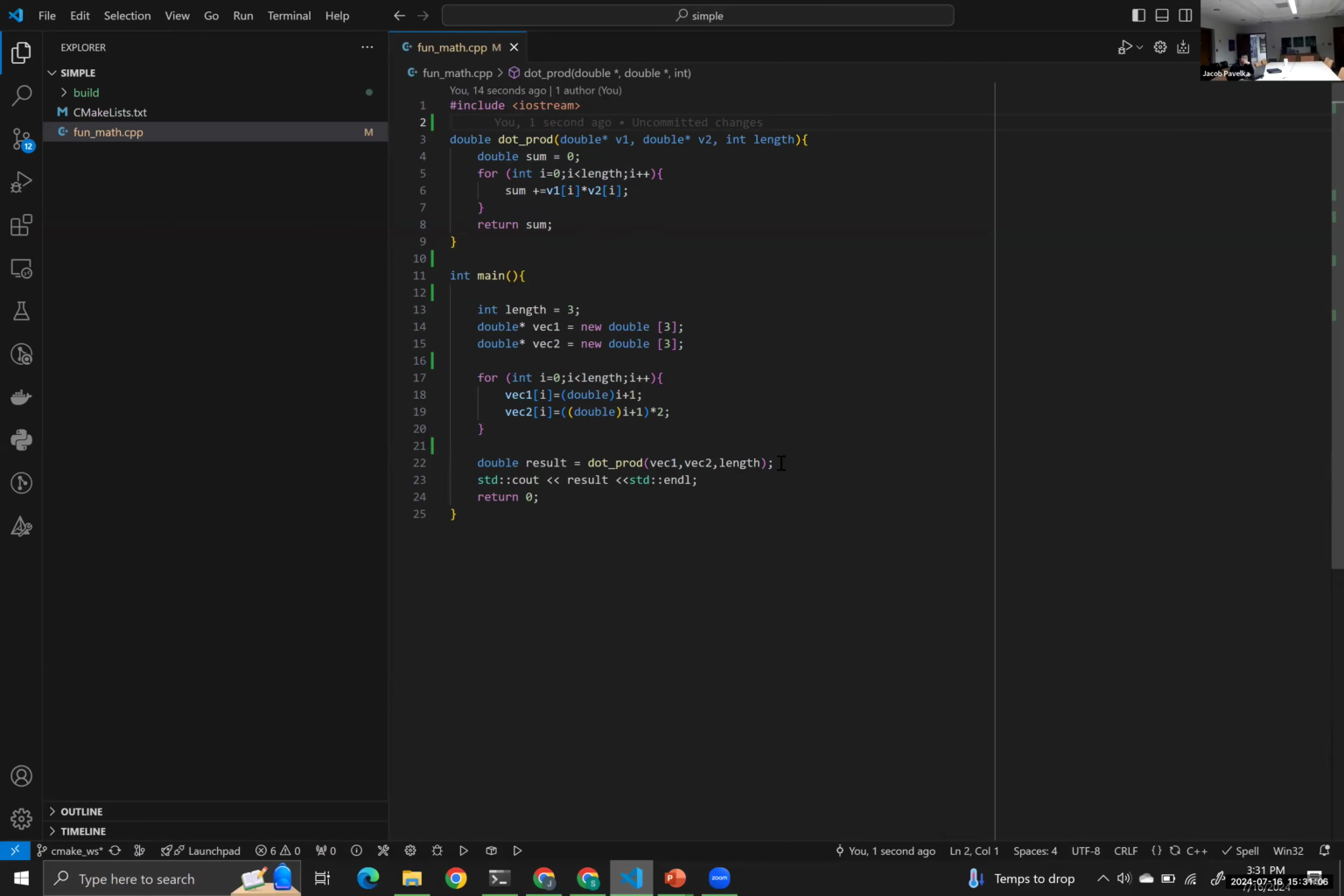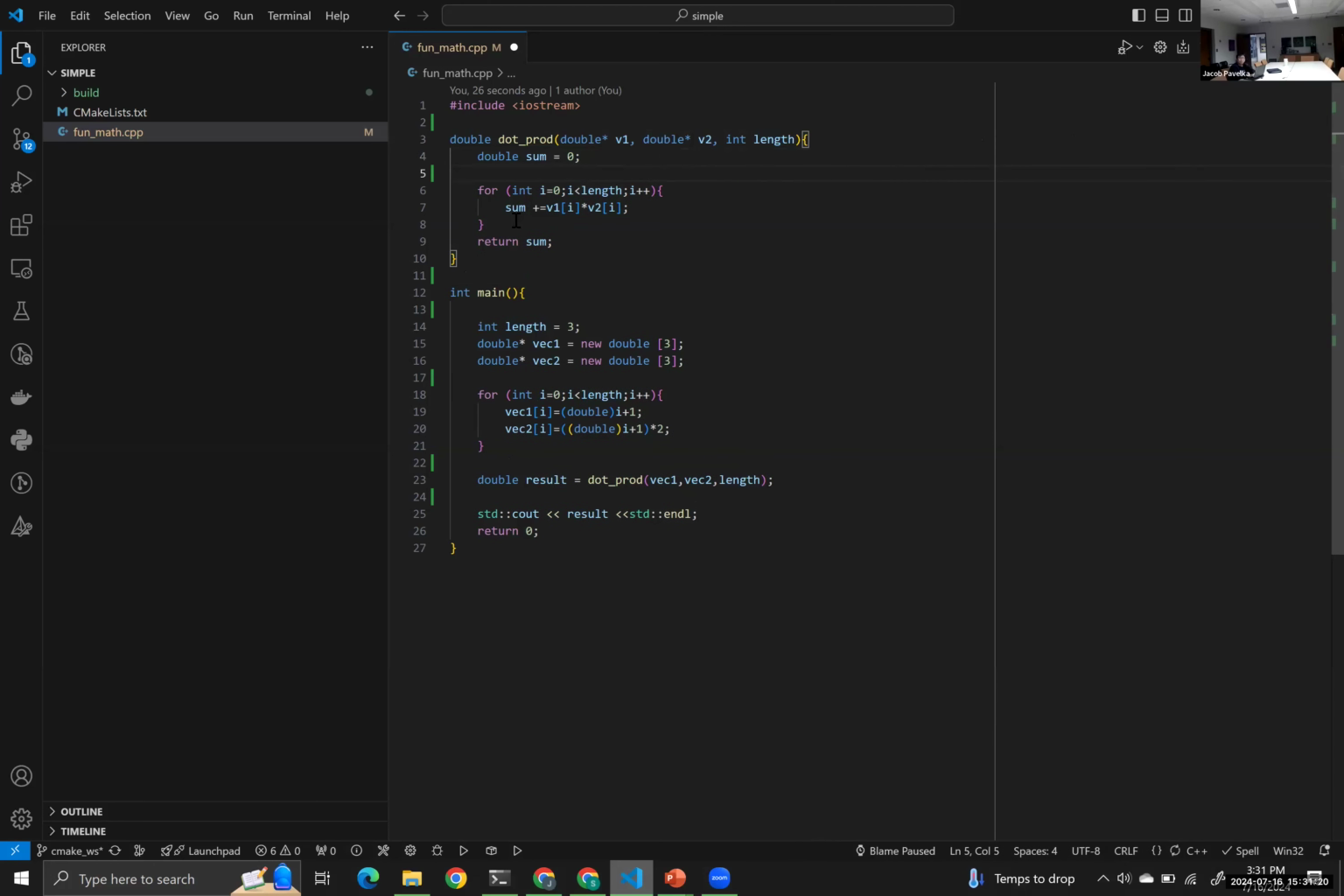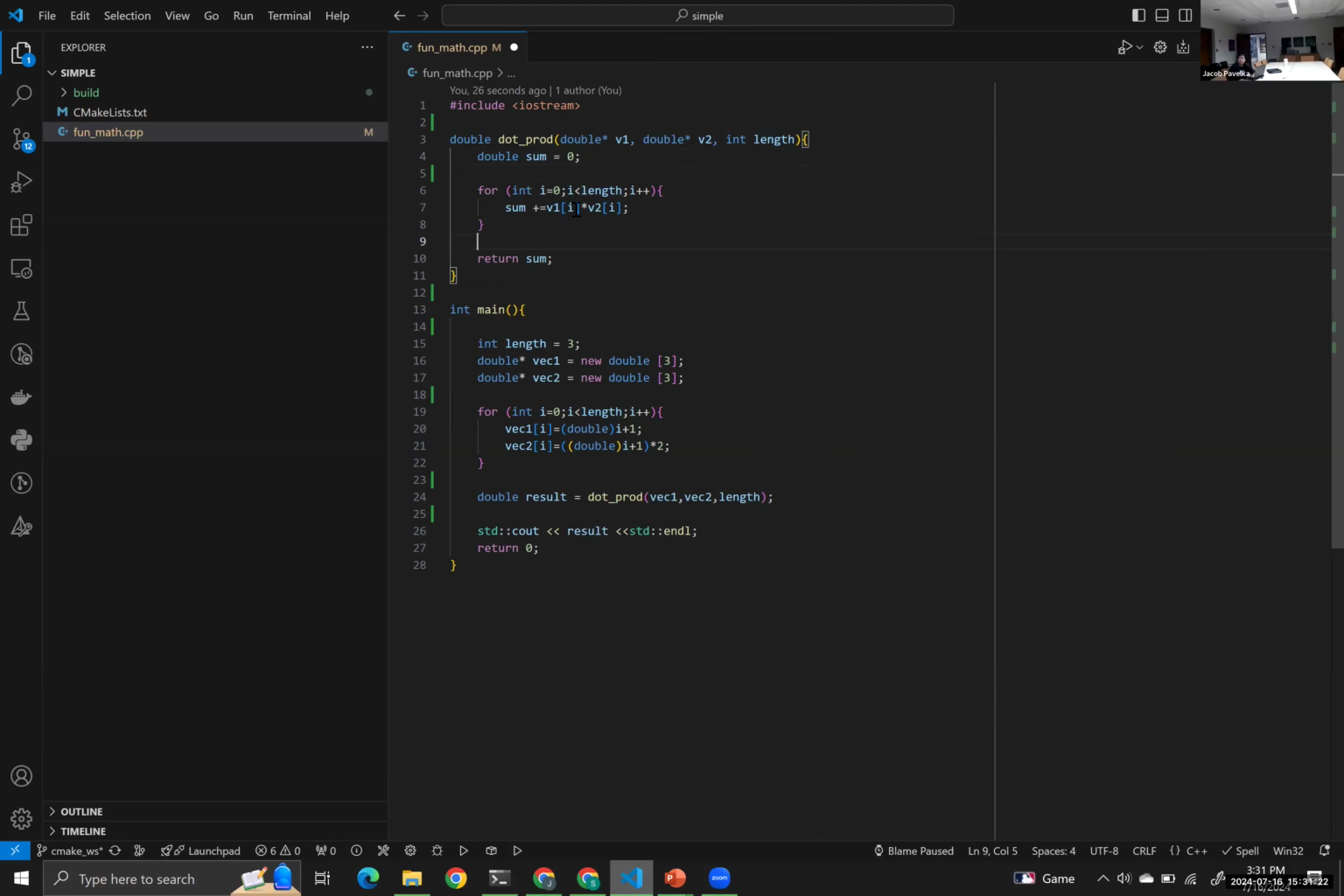So I'll make a function called dot product. It's going to take 3 arguments: two vector arrays, and then the length of each of those vectors. So it's just iterating over each of the indices of the arrays and then adding them up like a dot product.